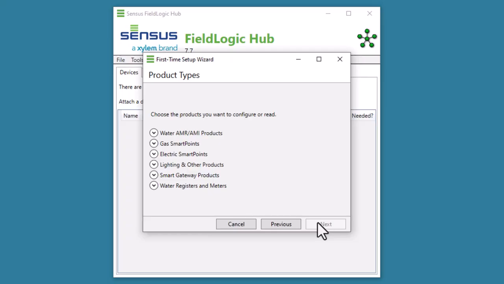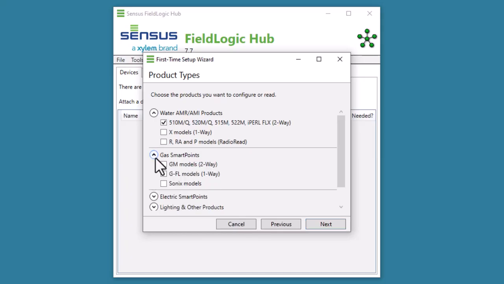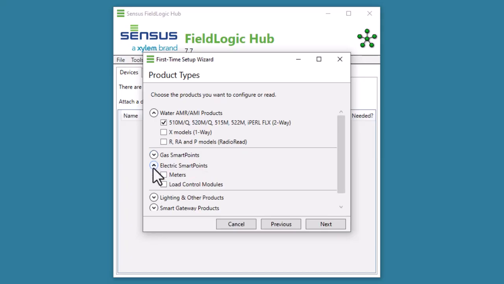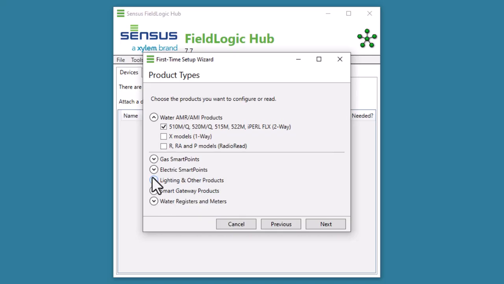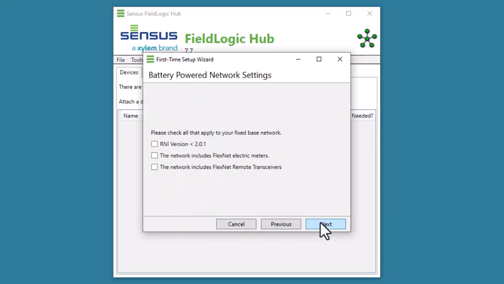Then choose which products that you want to support. For this example, we will choose Water, AMR, AMI products, and select the 510M radios. There are also gas smart points from which to choose, including the new Sonix IQ model. Electric smart points, including load control modules, lighting and other products, including the cathodic protection products, and smart gateway products. We would also like to include the water registers and meters. After you have chosen your products, select Next.